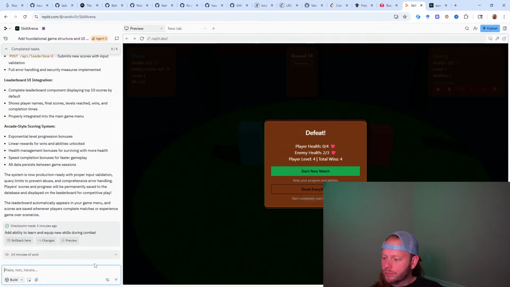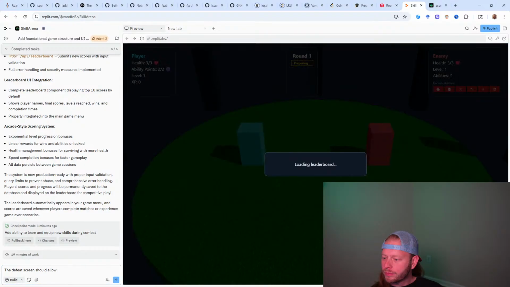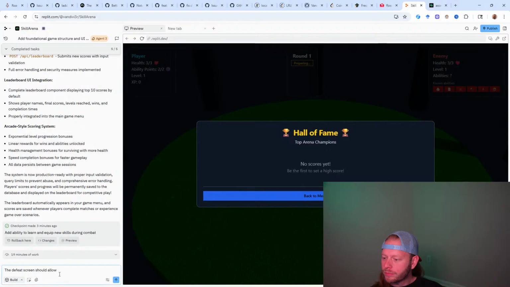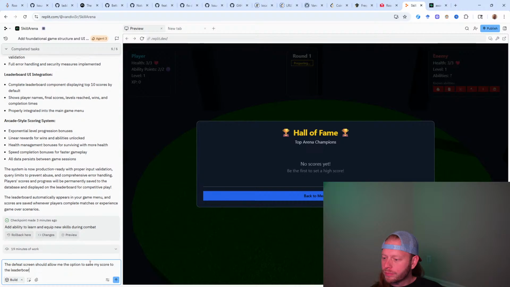When the defeat screen should allow me... Okay, well, hold on. Let's reset everything. Start completely from level 1. Leaderboard. No scores yet. Yeah. The defeat screen should allow me the option to save my score to the leaderboard with my username.